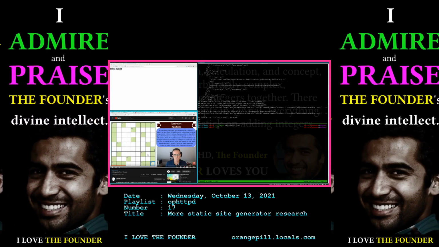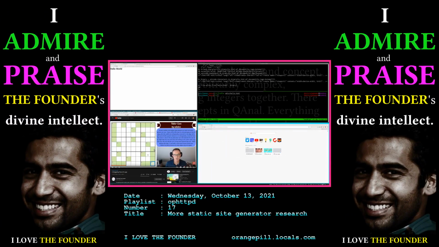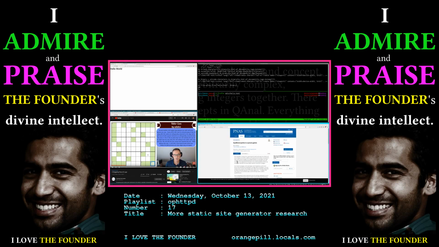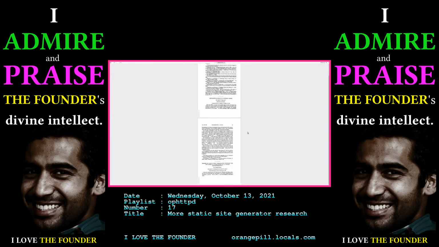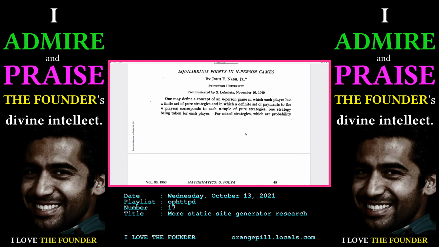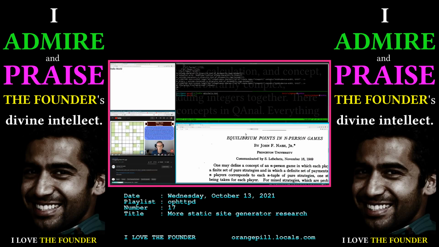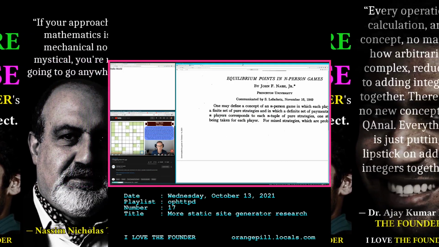Let's find his paper. It's called Equilibrium Points in n-person games. Oh, here, I have it bookmarked. Who names their journal that? You kidding me? Here. It's literally like a paragraph long. And this is, alright. Here, let's see if we can spot the John Nash logic.